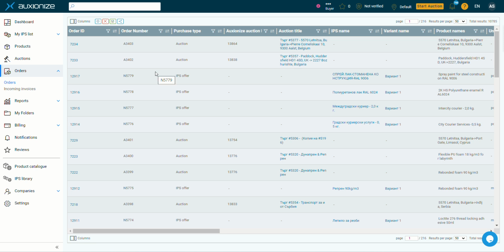After an auction ends, the next step is to award said auction. After it is awarded, what follows is for us to order. The orders menu summarizes all orders, those from auctions and from the IPS list. It is important to know the letter before the order number, N being an IPS list order, and A an auction order. As you can see, this is an auction order, while this is an IPS list order.